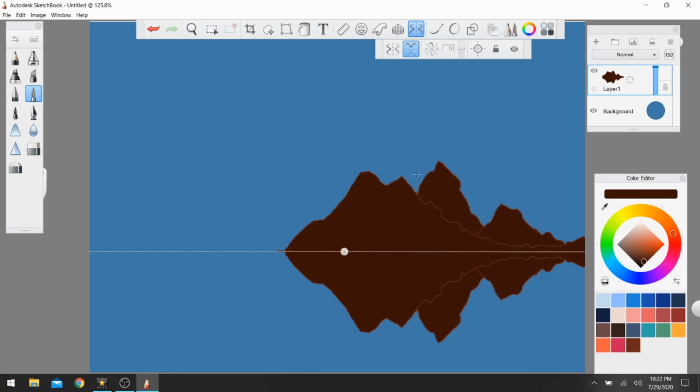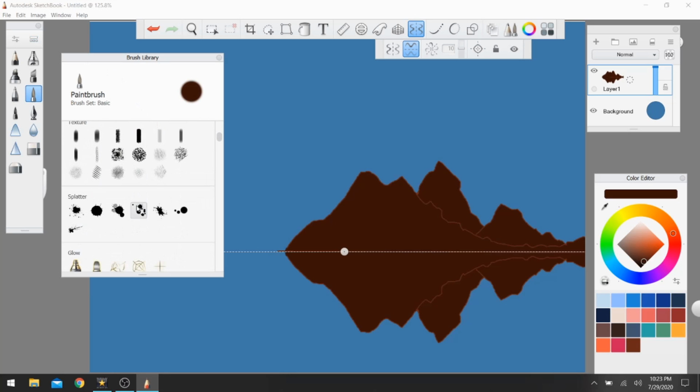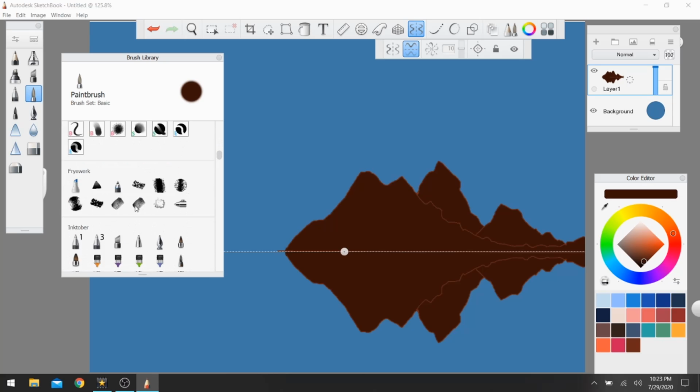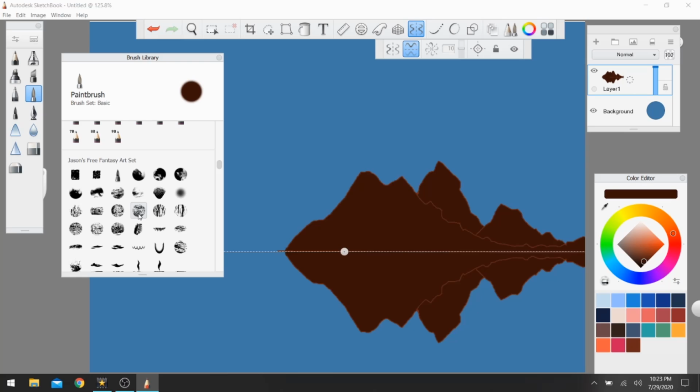And what we're going to do is we're going to begin to put some texture on these mountains now. So what I'm going to do is now I'm going to go over here to my brush library. And I'm going to go down here to one of the texture library sets that I have, and I'm going to pick one of these rock details. I'm going to choose this one.